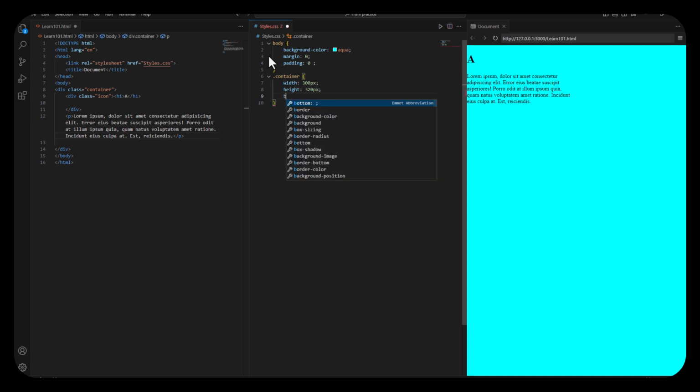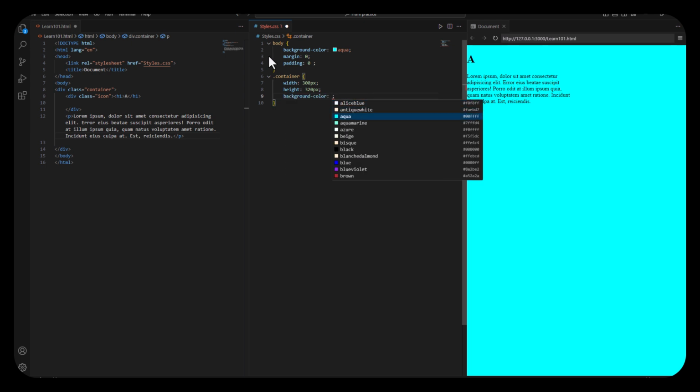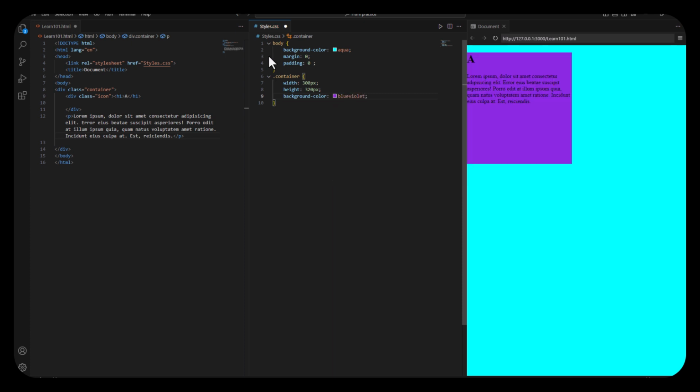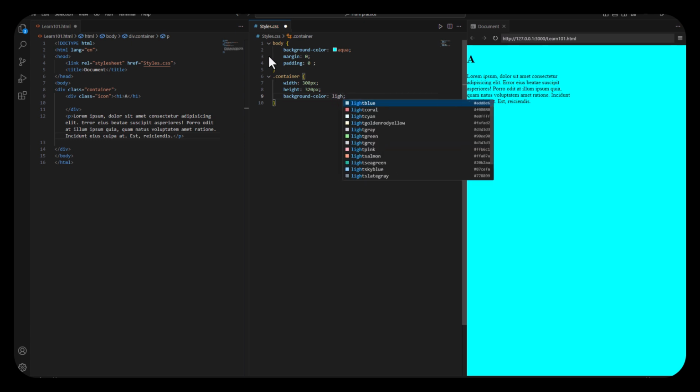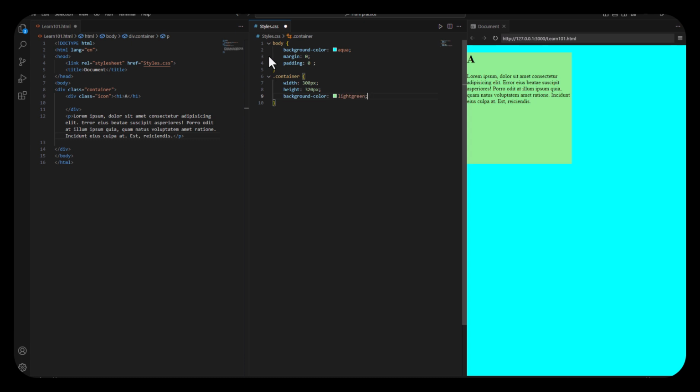And the background color should be violet. No, that is not good. I need a light color, so I would write light coral, light green. Yeah, light green is a lot better because it is easy to see. Okay guys, now we need some padding, because padding makes it look better, but not too much. I think 20 pixels is enough. Yeah, as you can see, 20 pixels is enough.